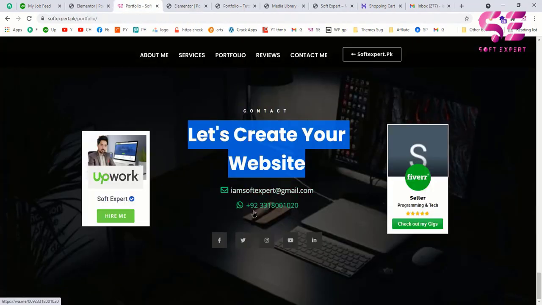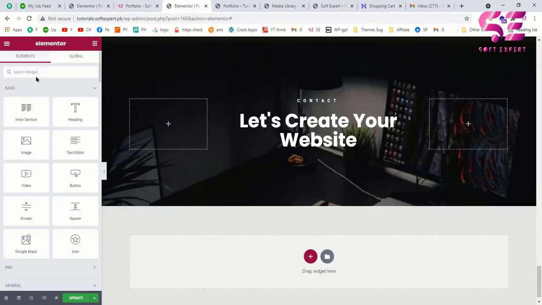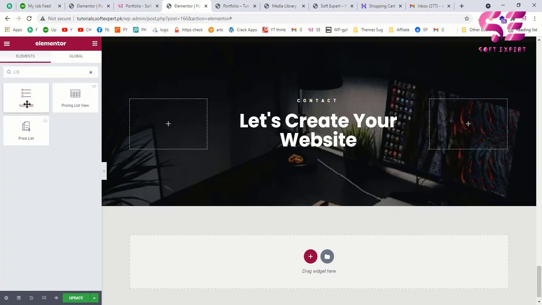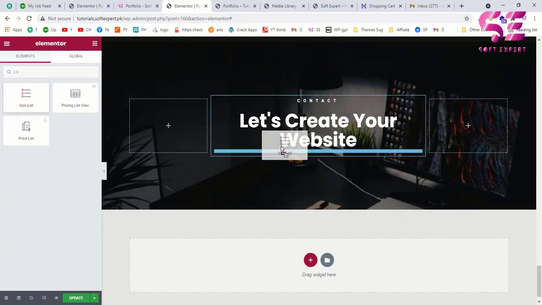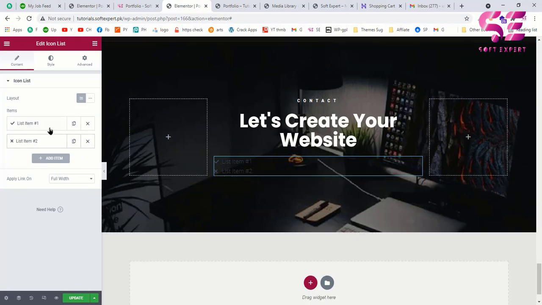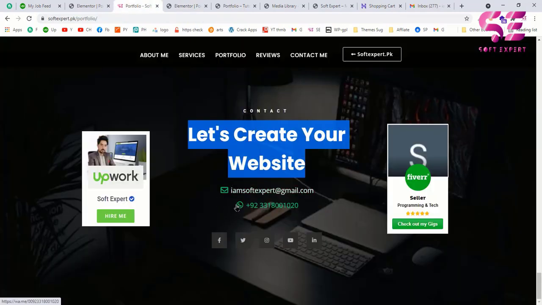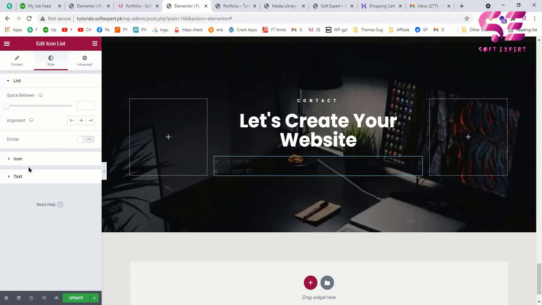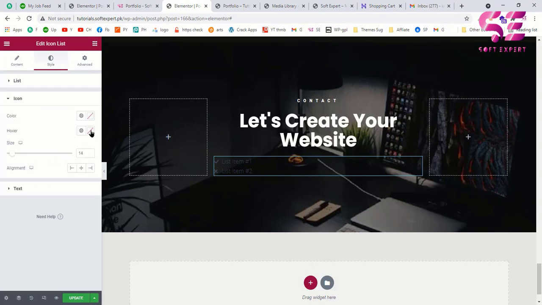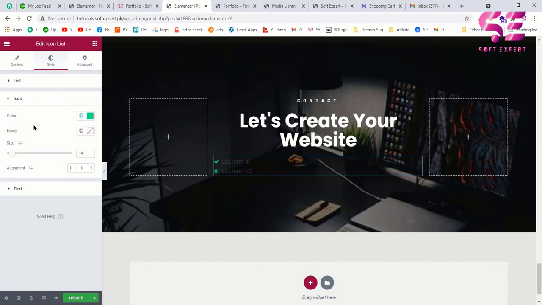And now we need email and WhatsApp, and for this I have used just a normal list. To do this, I'll just write list, and you will see icon list. So just drag this. We need 2, so let's remove this. And first let's change the colors, and the icon color here is green and white. So we will go to icon, we will make this green, and the size is also a little large like this.